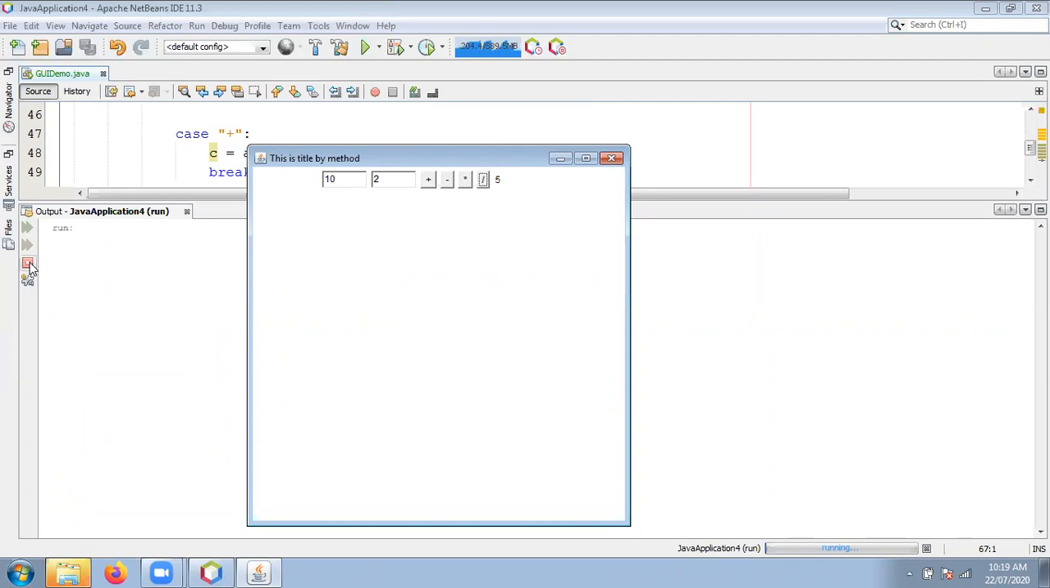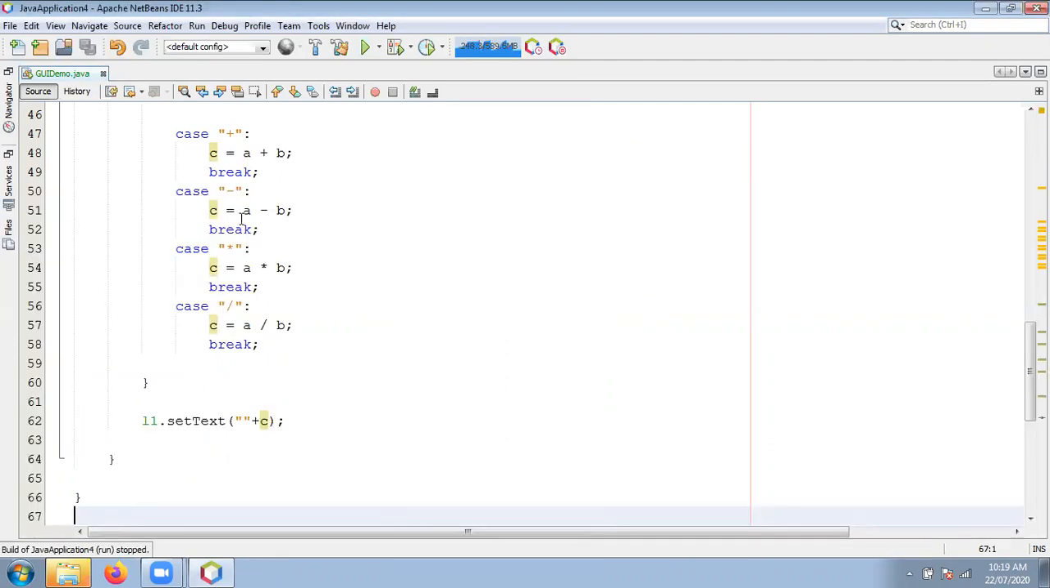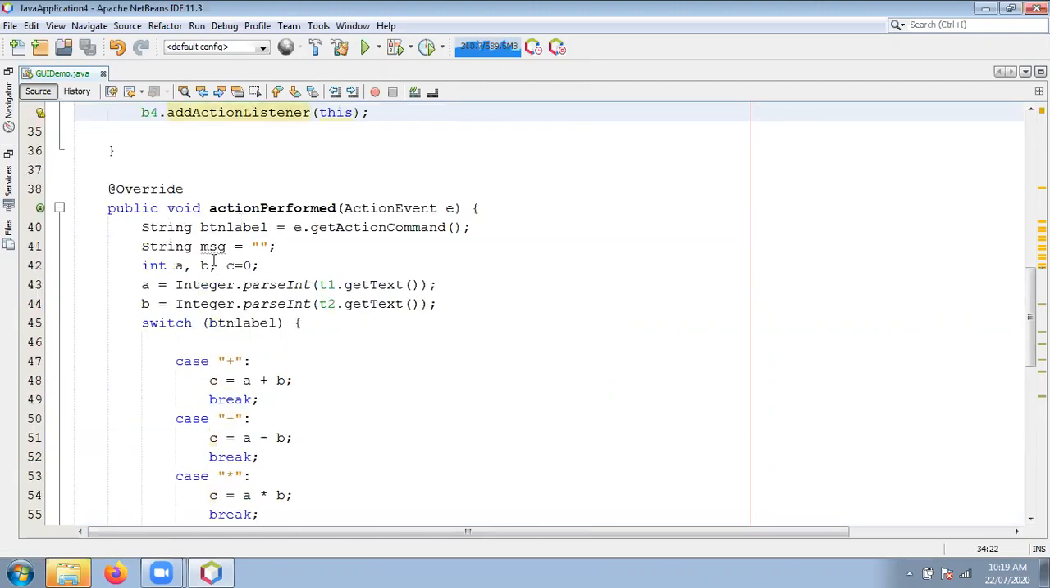Now here I'm using a very simple method. So float division is not possible because I'm using Integer.parseInt. To use float division, you declare a, b, c as float, then use Float.parseFloat, and then you are able to use float division. Okay, so that is the simple calculator using the text field control and button control.